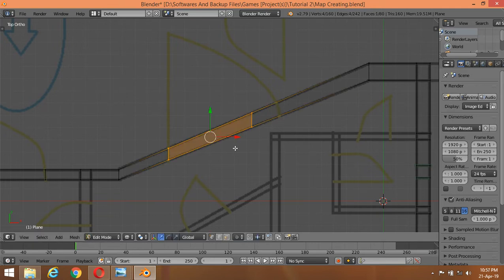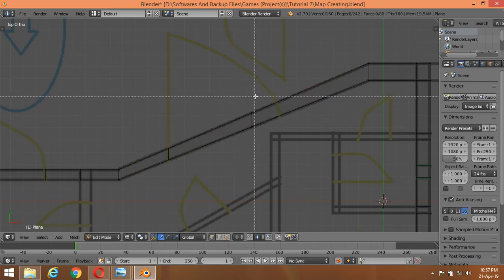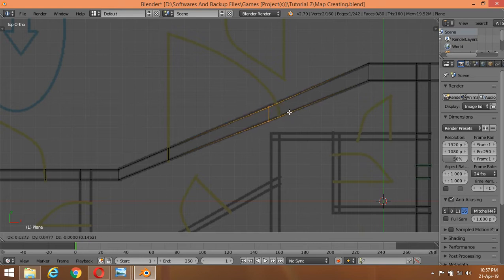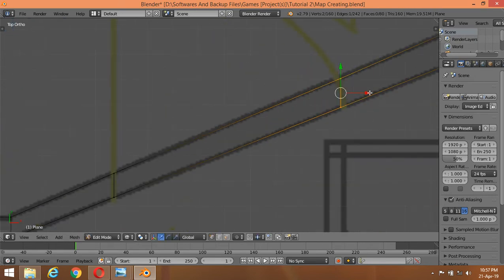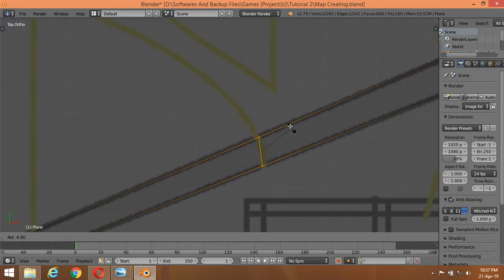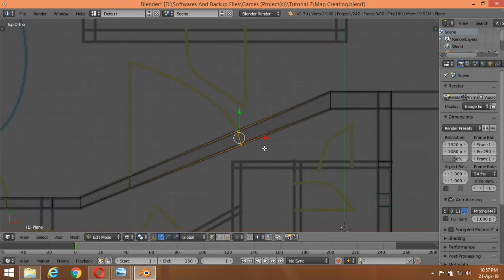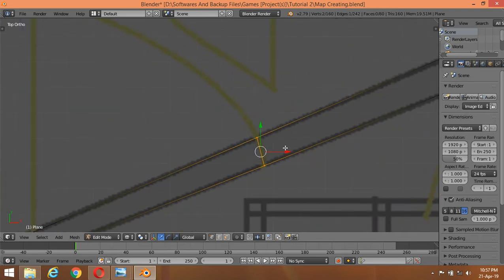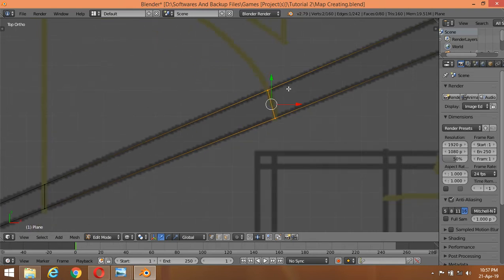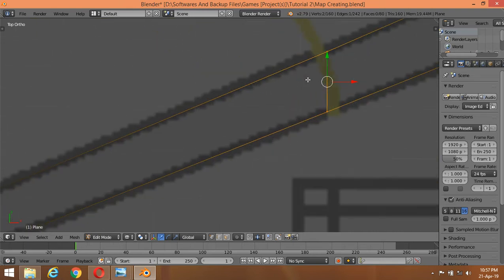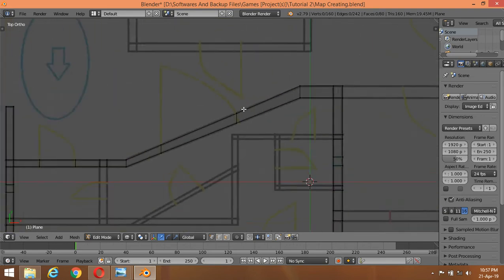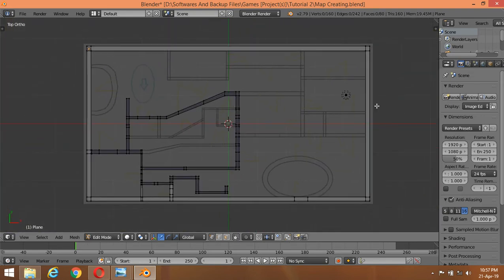left mouse click, A to deselect, B to select this, and G for grab and put it here, and R for rotation, as you can see it rotated, but it's not necessary that we rotated. So Control Z to its original place, and A to deselect. Good. Z to check, and Z again.